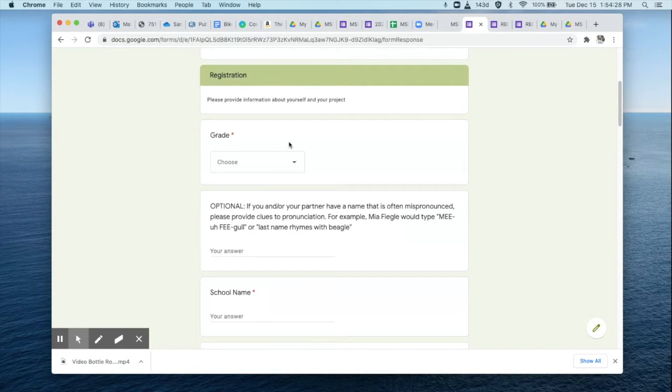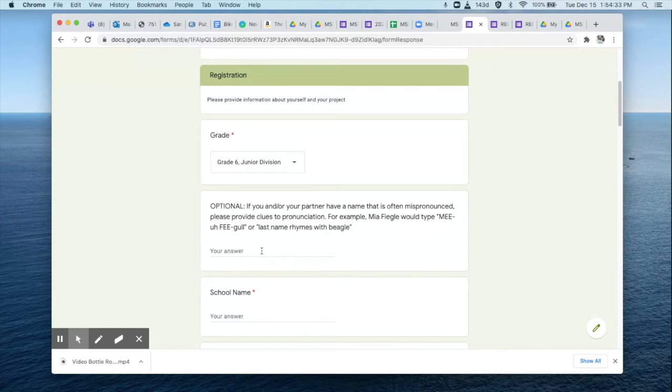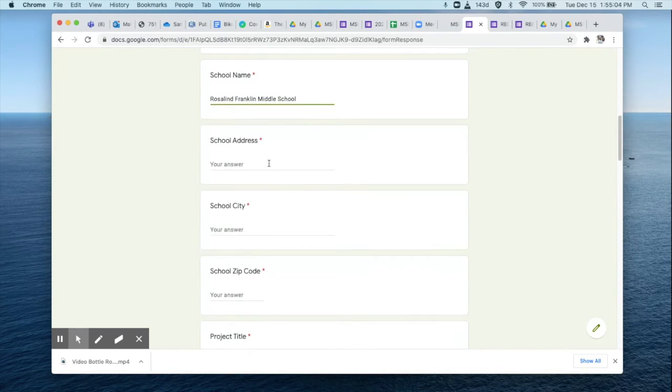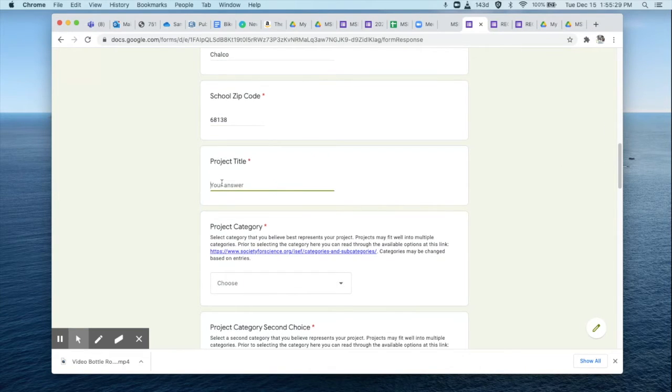I will enter my grade level. And since my name is often mispronounced, I'll put a phonetic spelling in there so that somebody might be able to understand that my last name is said Molina. I'll put in my school name here, my school address, and now my project title.